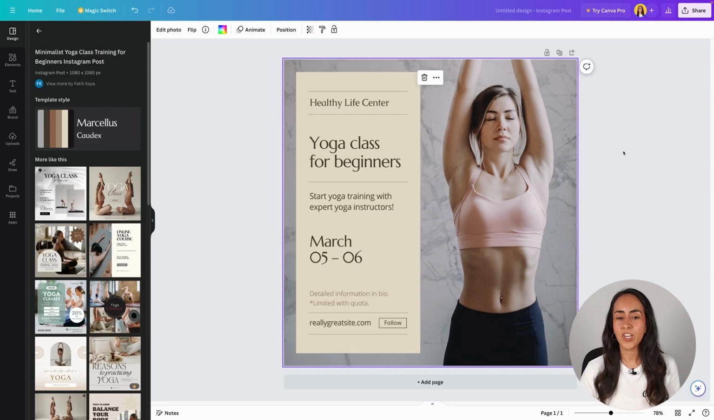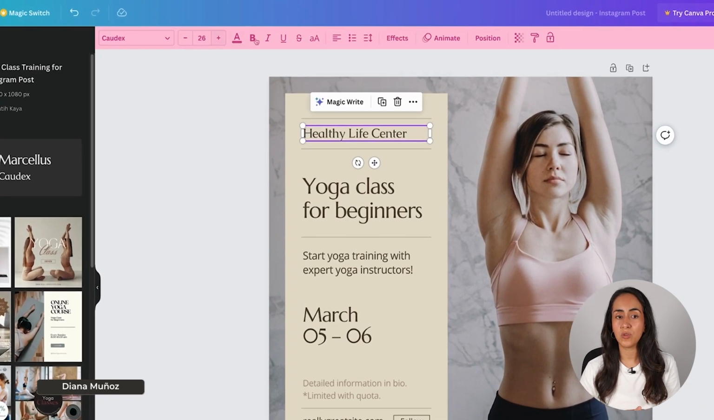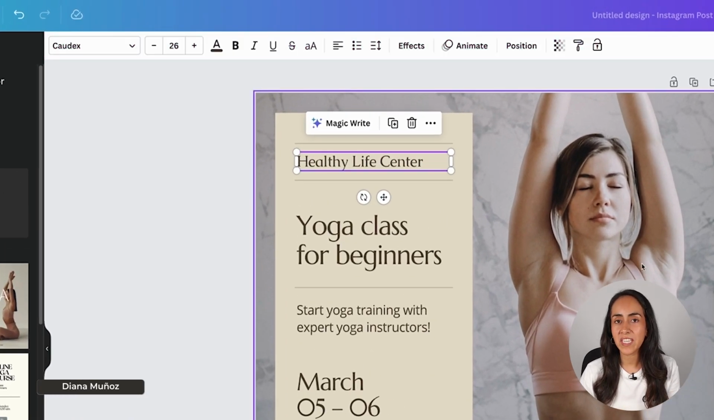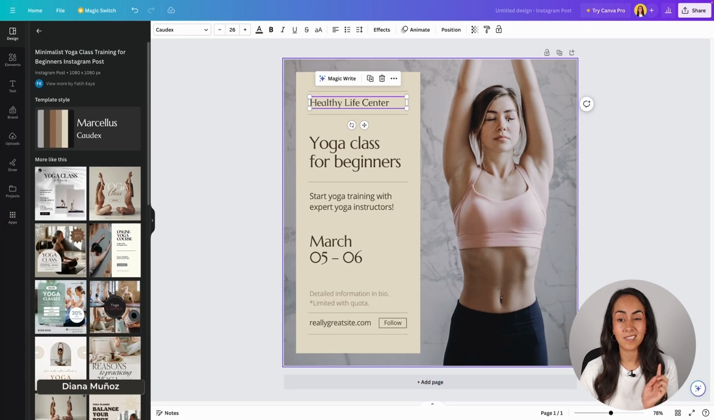Now let me show you how you can change the font, the color of your font, and even the size. You're gonna select the text box that you want to change the font to, and you will see that once you have selected the text box, this toolbar will change. Depending on the element that you have selected, this menu will change. So let me select the image in the back. Pay attention how this toolbar will change.